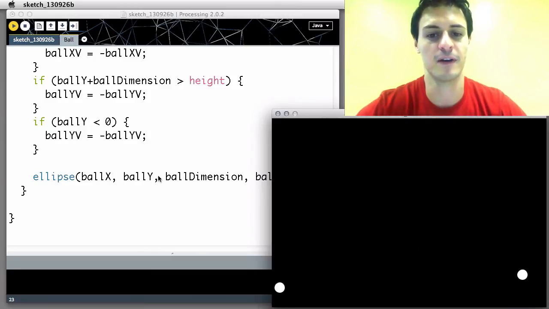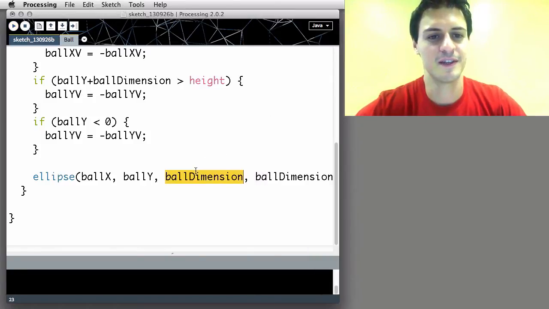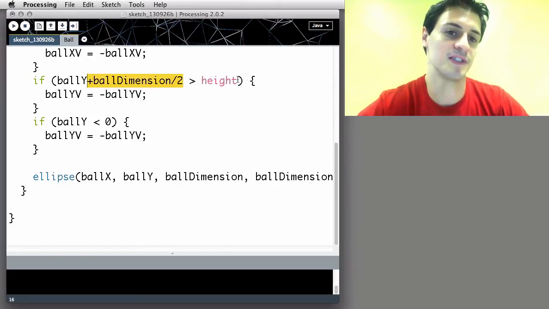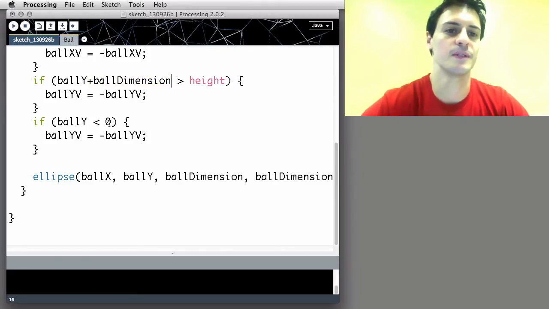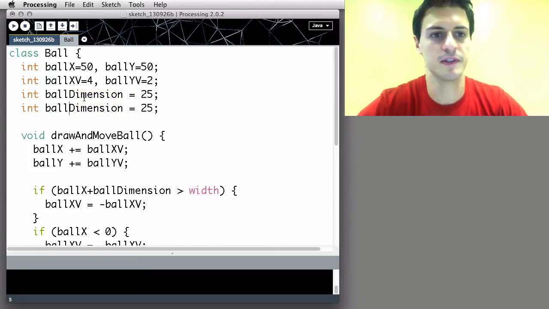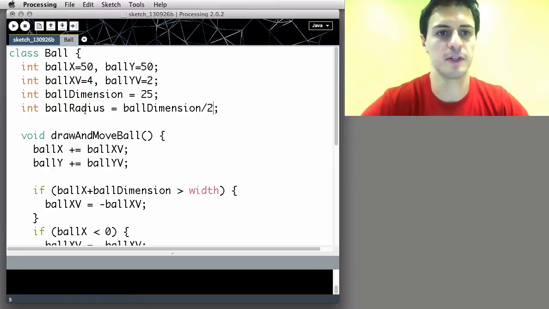So ball X and ball Y are now not indicating the middle of the ball, they're indicating the center of it. So we now would have to change our functions. If ball plus half the dimension, you know what's going to help us out here is instead have a value called ball radius, which I'm just going to define as ball dimension divided by 2. So we can get rid of that math once.